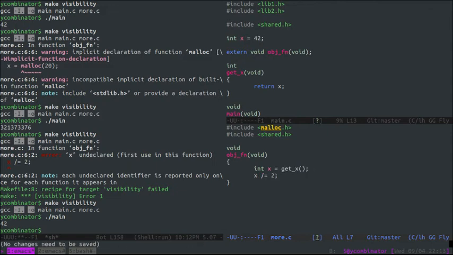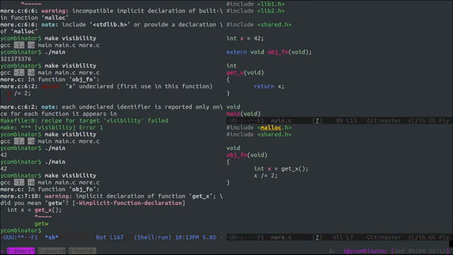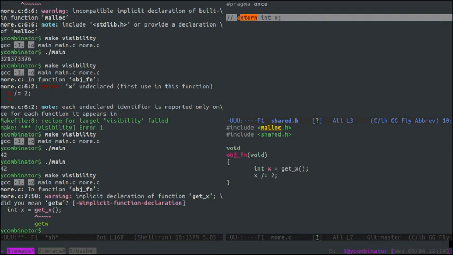The problem is now that this will not compile. Oops. Compile, not run, because now our more.c doesn't understand what the type of this getX function is. So how do we inform it of that? Our header file specifies the entire API for this main.c thing, right? So what we can do here is in our header file for shared, we can say, hey, this is what our getX function looks like. This is the type of getX.